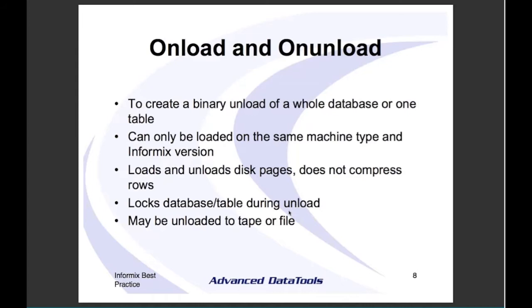And if you have empty space on the page, it's still going to unload the whole page with empty space there. And that's one of the reasons I haven't used it. And it's not portable, but it is a way of unloading a whole database or a table.